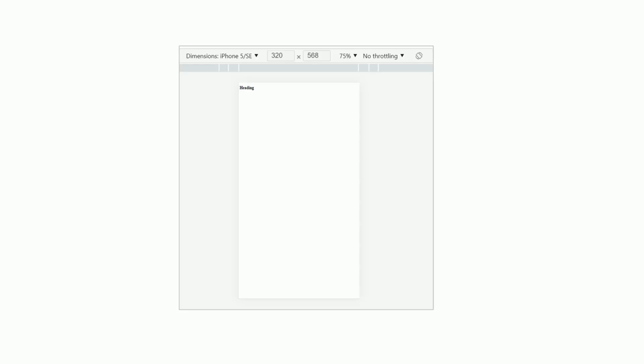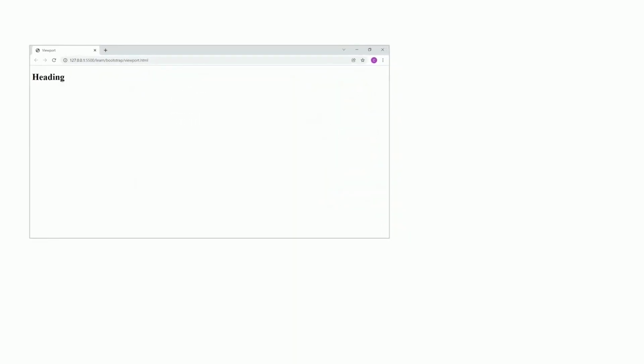You can see that the heading displayed is very small in iPhone 5. Let us try to understand the reason for this. This is the output of viewport.html in desktop. If this view is scaled down to the width of the mobile device, this is how it will look like.